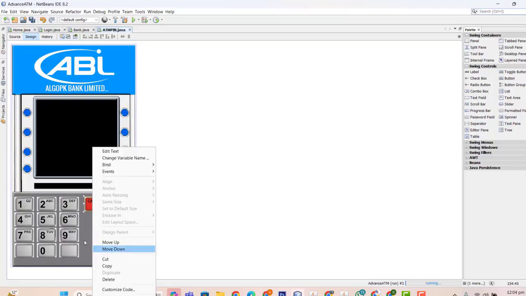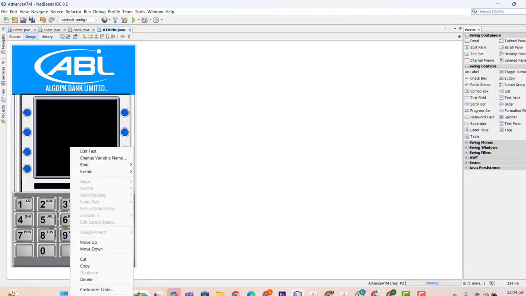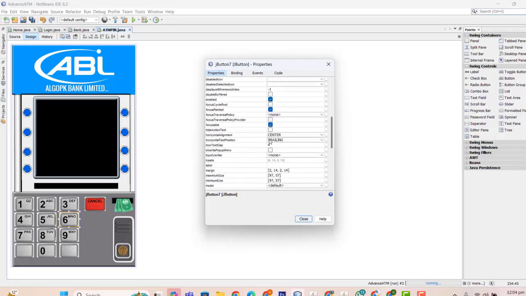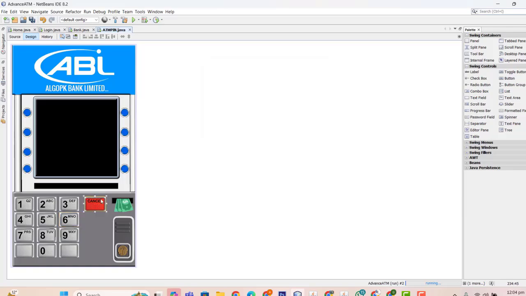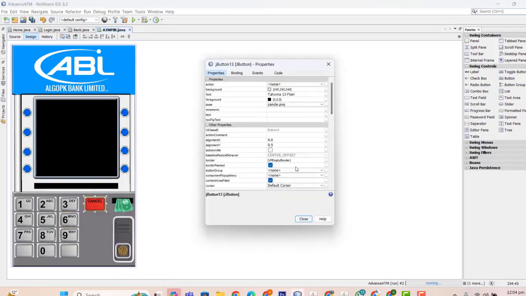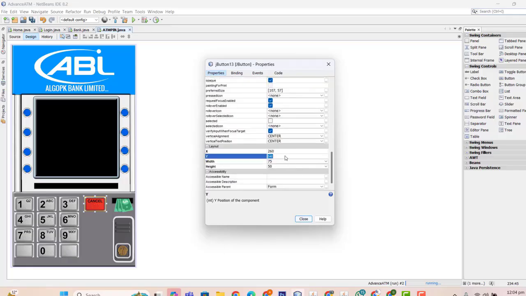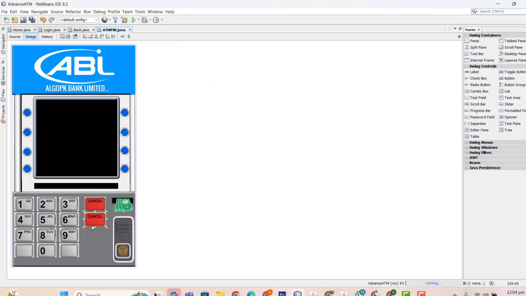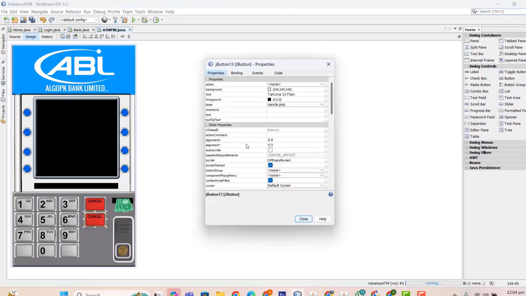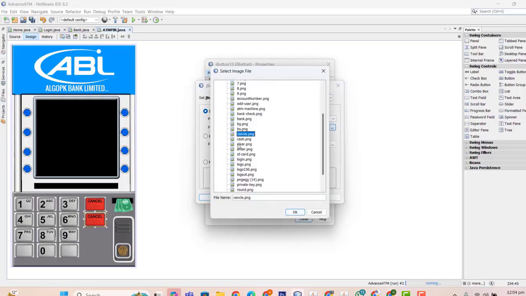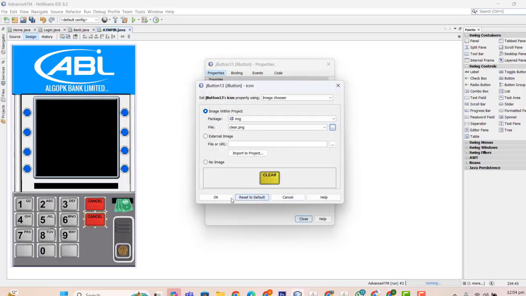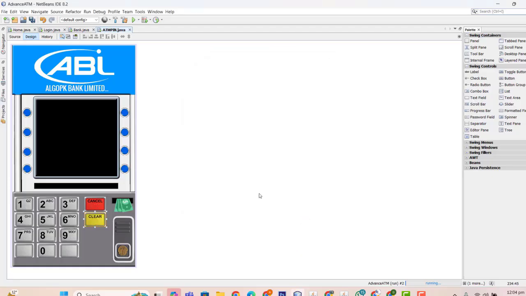Let me check what's the Y for this one. So Y is around 595. So click it here, properties, change the Y to 595. Click OK, properties, and change this button to clear. Okay, close it.